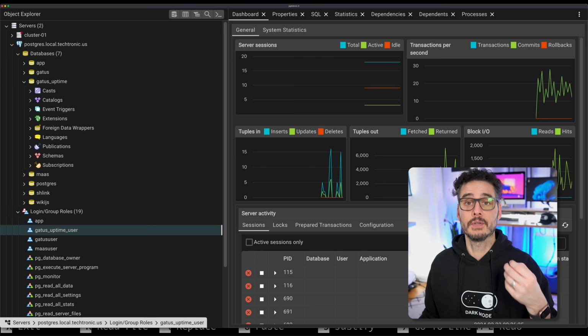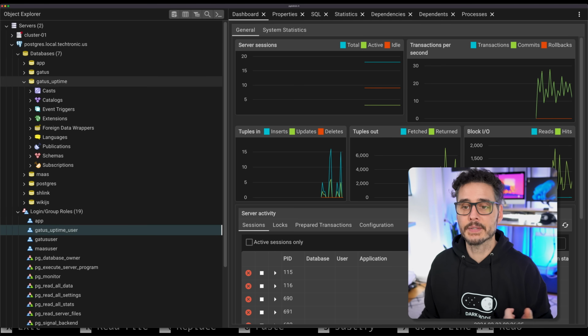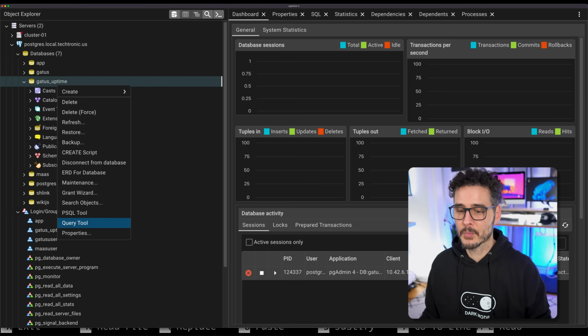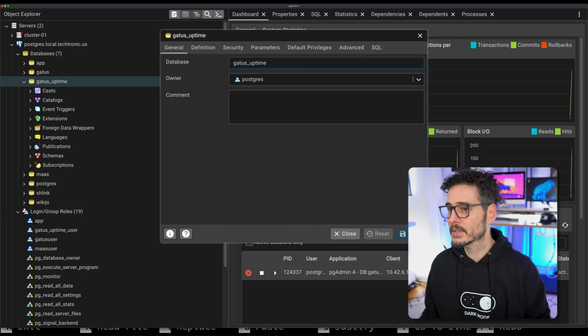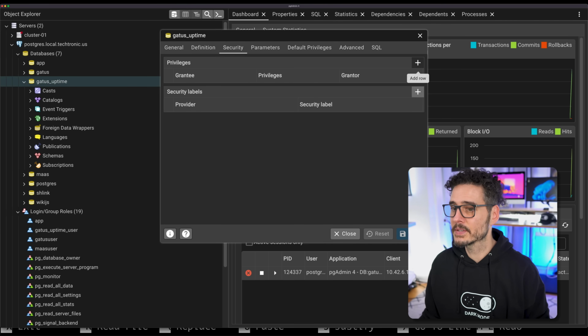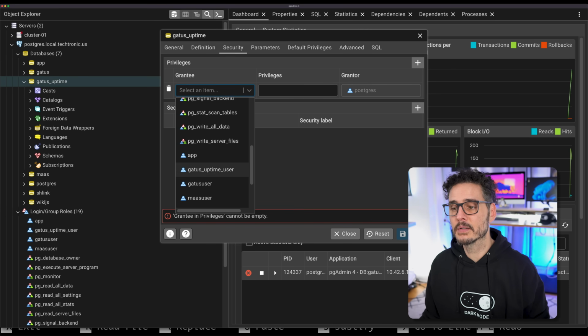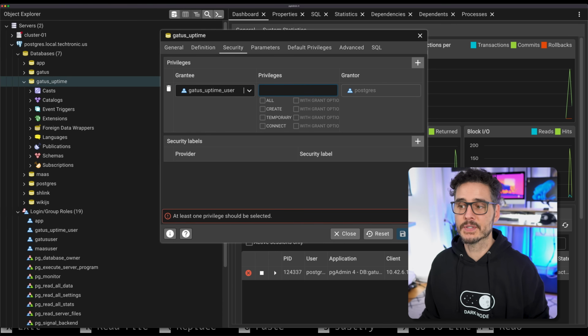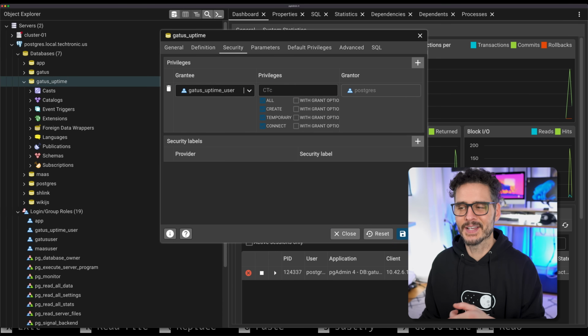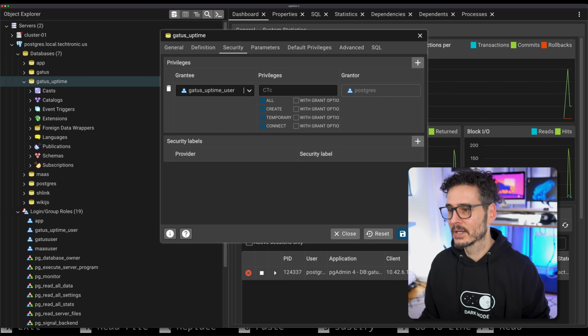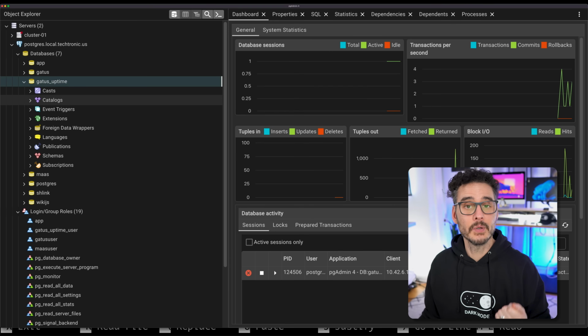Now we need to give this user access to our database. So let's go back to our database and then let's go to properties and let's go to security and let's go to privileges and let's add some privileges. And who is the grantee? Well, it's the user we just created, Gatus Uptime user. And what privileges does it have? We're going to say all, but this is nice about pgAdmin. It's all but grant. So they can create, they can do temporary, they can do connects, but they don't have the grant option, which is just super nice that they do that for you. Anyways, these are the permissions it needs. Let's do a save.